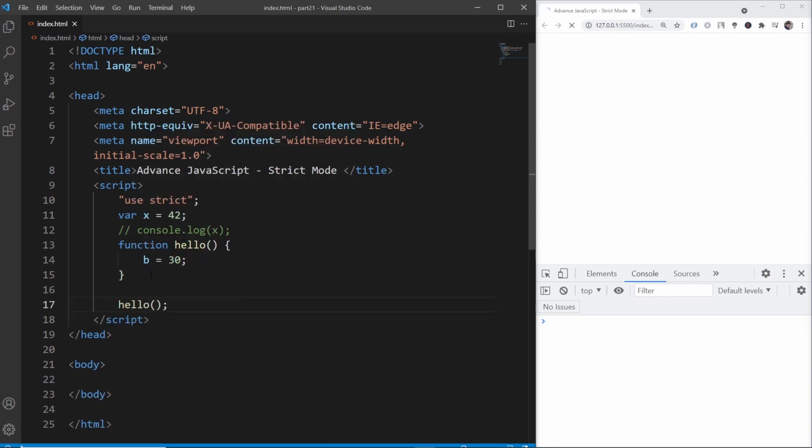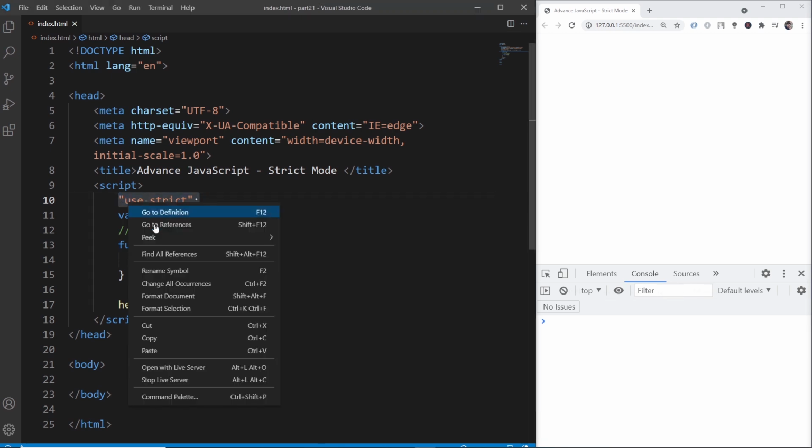If I save this file, here you can see b is not defined. Now it shows the error. But if I type var and save this file, you can see there is no error in our console. So here you can see our use strict mode works on the function and it also works outside the function. And by mistake, if you type anything in your code which doesn't follow the JavaScript rules and regulations, then it shows the error.